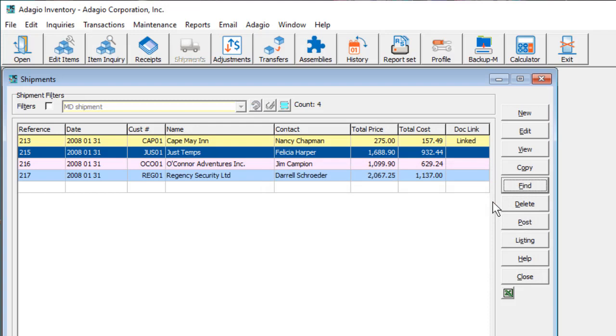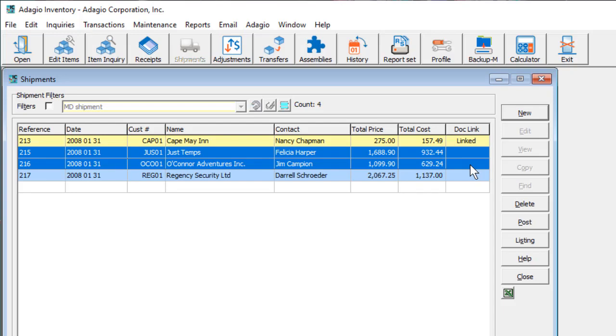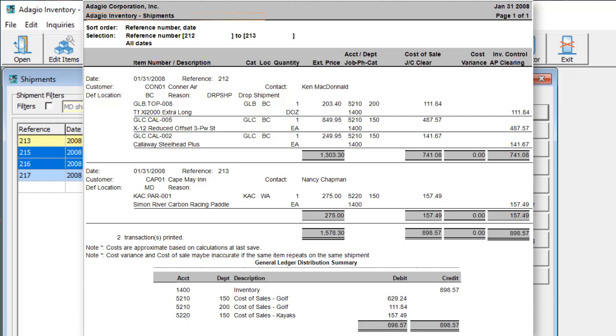If you want to create a new shipment that is like one already listed, the Copy button will start a new transaction with all information carried over, which can be edited prior to saving and posting. If you select one or more consecutive shipments on the grid, a Listing button is available to print a report with relevant transaction information.